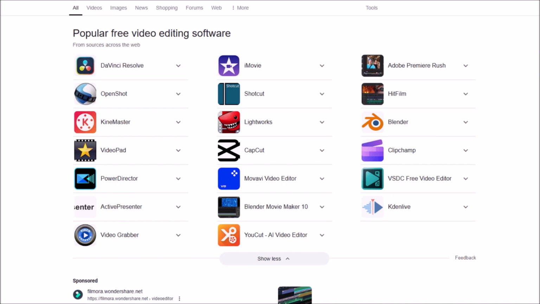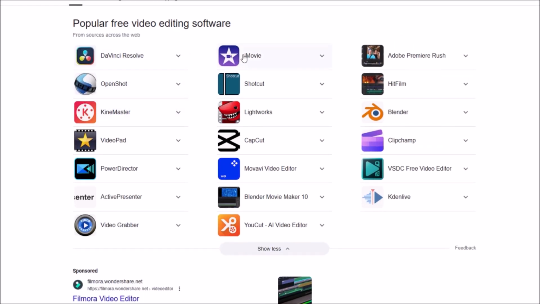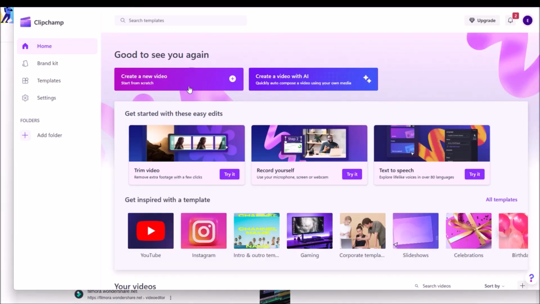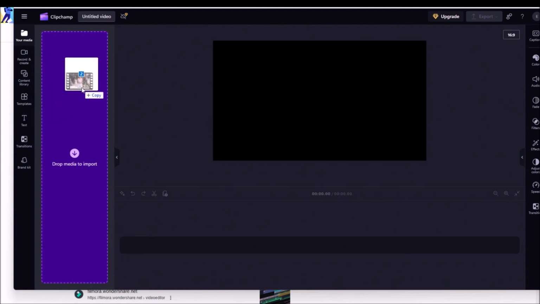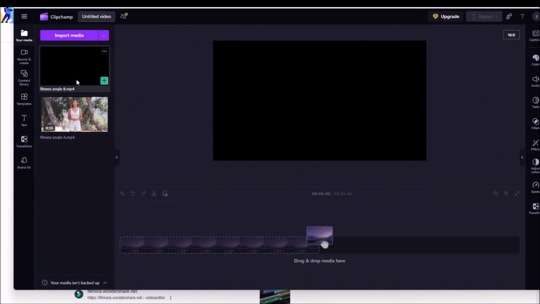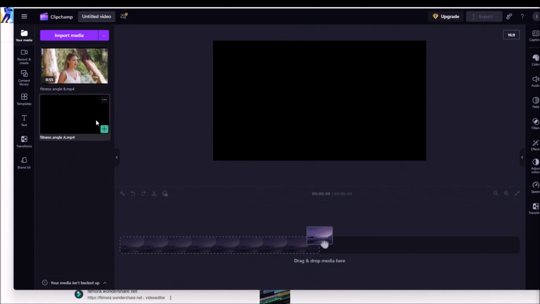If we search for free video editor software, you can find a whole bunch of free ones. If you're a Mac user and you've got iMovie, you can use iMovie. If you're a Windows user, Microsoft has one called Clipchamp. Let's go ahead and use Clipchamp. So here in Clipchamp, I'm going to click Create New Video. And then I'm going to drag and drop those two videos from my download folder into this media bin, Angle A and Angle B. I'm going to click the plus to add Angle A to the timeline.